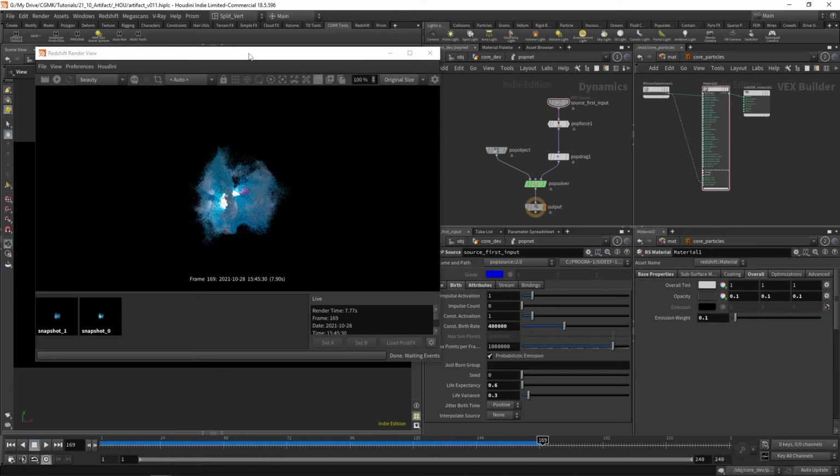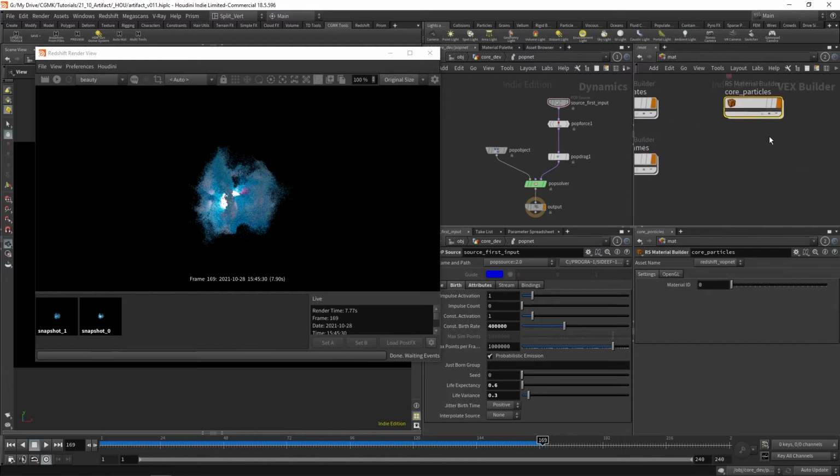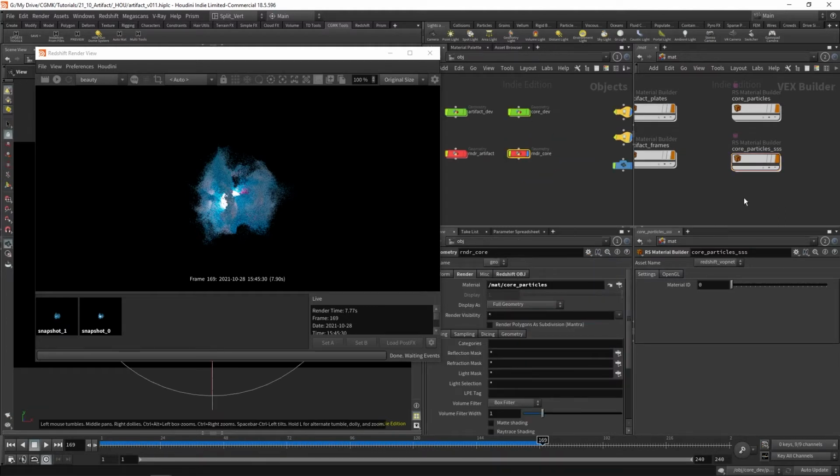One thing that I want to try also is subsurface scattering. So let's see if that's something that's gonna work, or if it's worth the extra render time. So I'm just gonna go with a copy of this. Core particles SSS, and the main difference is going to be, so first we should apply it. Let's go here, core particles SSS.